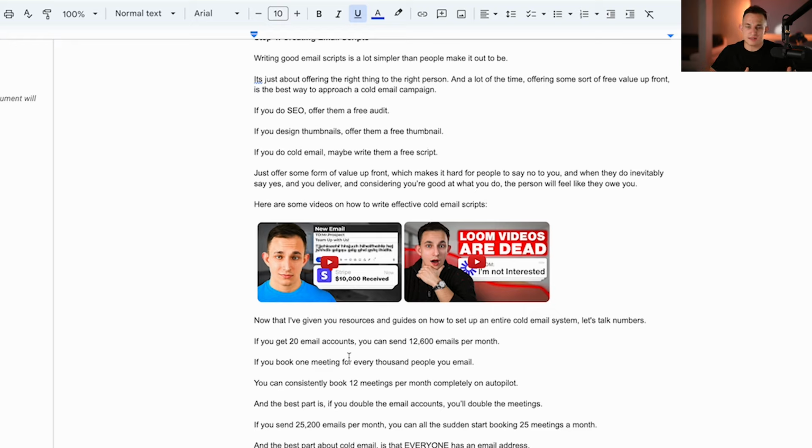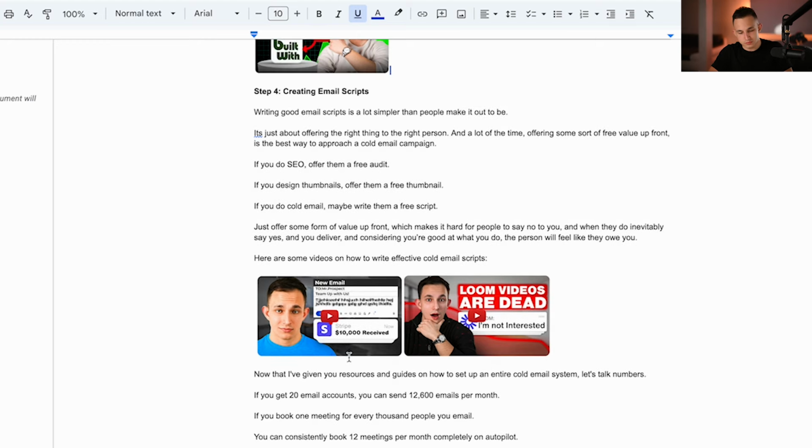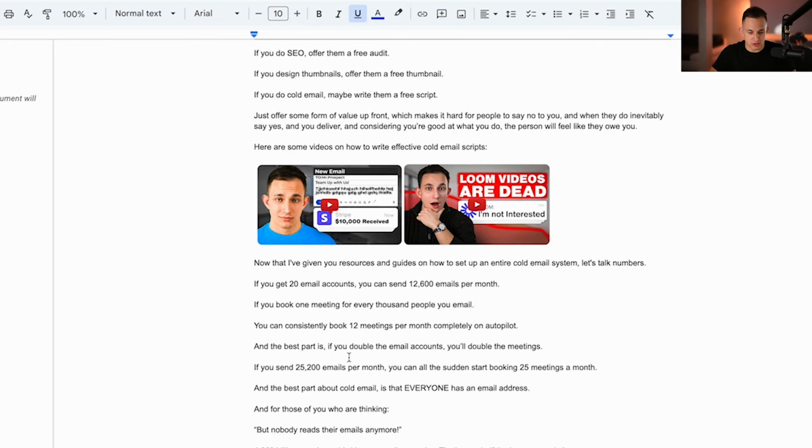And again, that's kind of the best part about these sorts of things. It scales linearly, right? If you put half the emails, you'll get half the results. If you put double the emails, you get double the results, okay? And that's kind of the concept of how this all works.